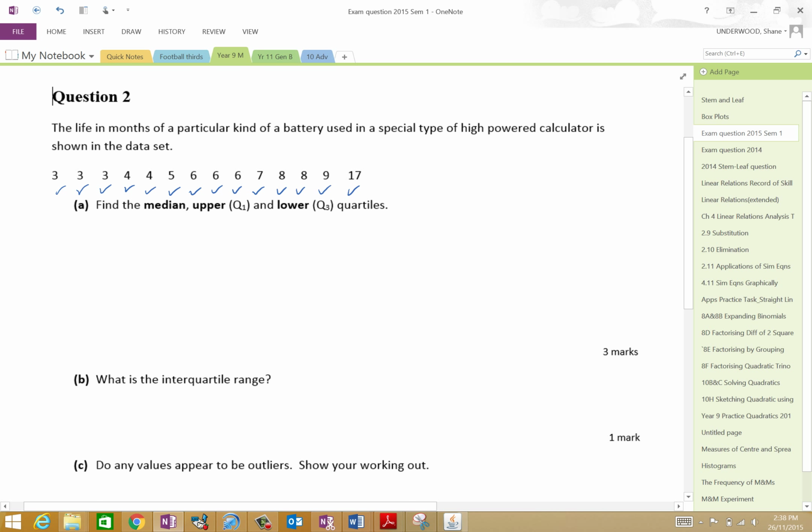1, 2, 3, 4, 5, 6, 7 and 8. Okay, so we are halfway between that. Thankfully, they're the same value. So what is the median? The median is 6.